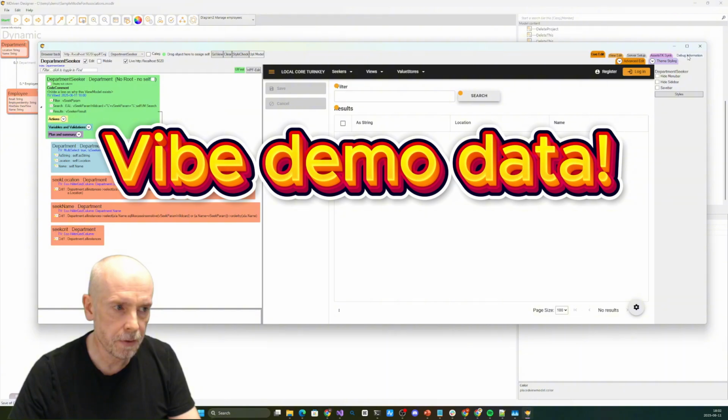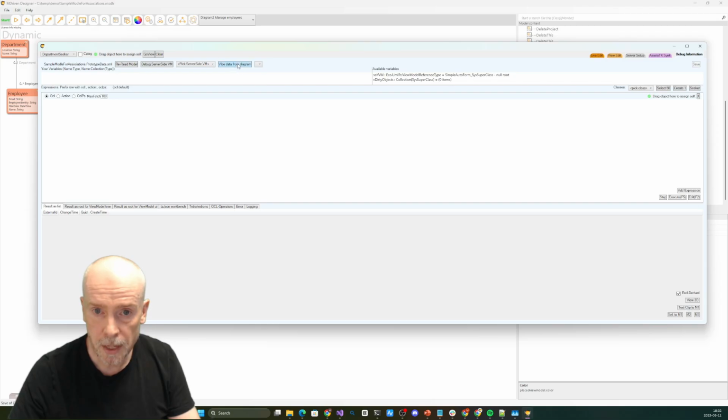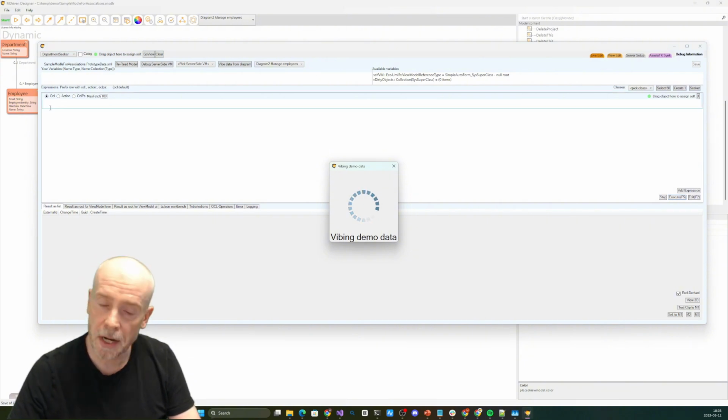So we added another vibe function to make you even faster, and that's on the debug tab. We're going to start this debugger against the same system, and then we have this new button that we can wipe data from the diagram. So the diagram 2 manage employees. What we will do now is look at the diagram to see what classes and associations there are on it, and have the LLM create some data for that.